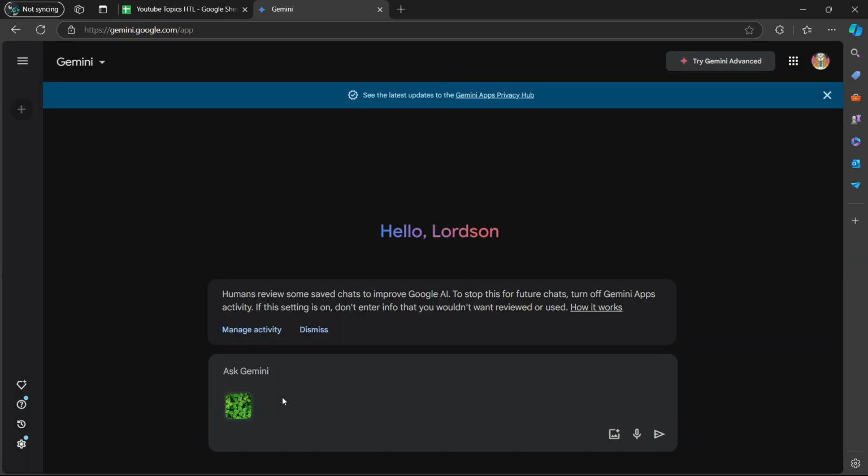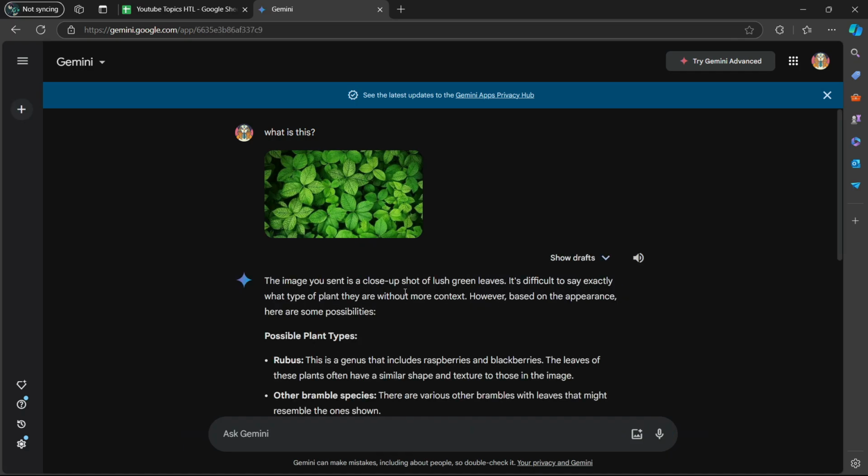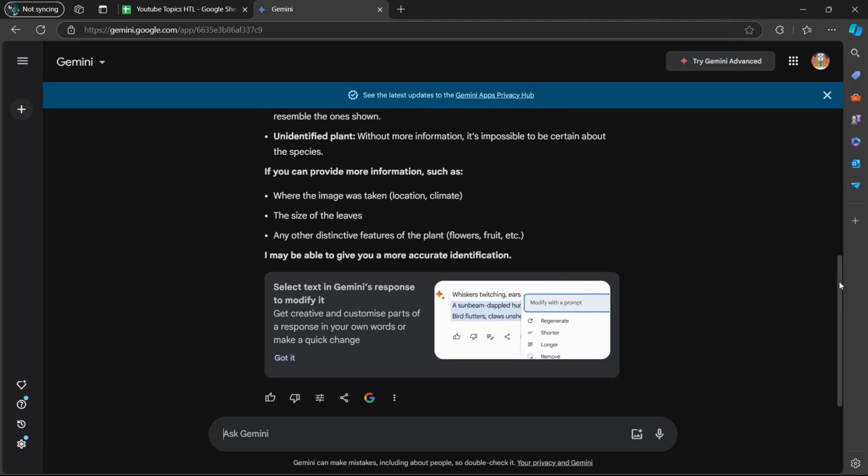I'm going to use this image of some leaves and I'm going to ask it, what is this? Send. It says here, this image you sent is a close-up shot of lush green leaves. It's difficult to say exactly what type of plants they are without more context. However, based on the appearance, here are some possibilities. Then it gives you some examples of what kind of leaves they could be. And then it's going to give you some tips here at the bottom.